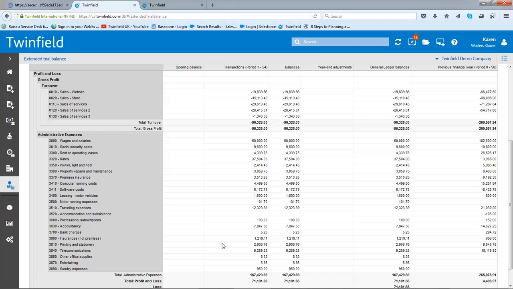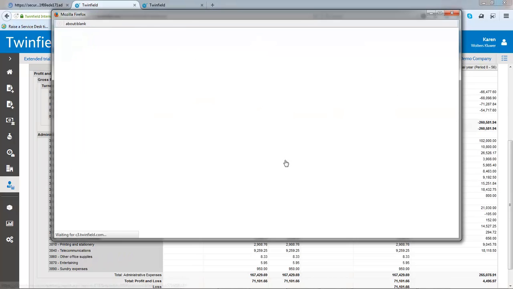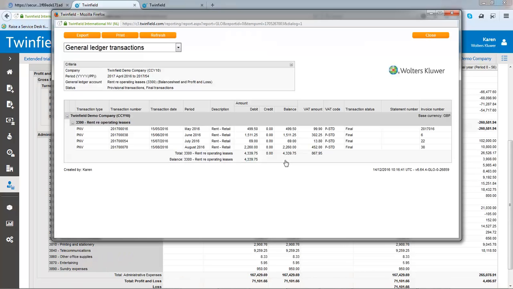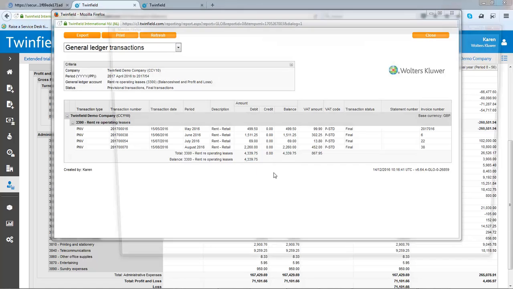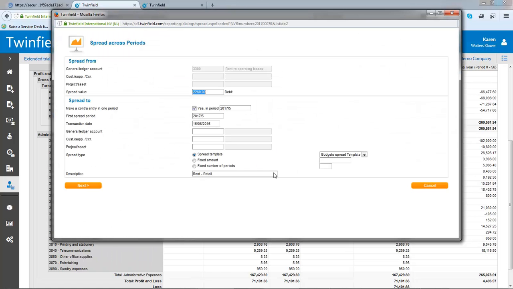Okay, we can also look at spreading transactions through this area as well. So if we have a look at our rent accounts, and I go back to my general ledger transactions, I can see that here I have got a rent invoice under August for £2,260, and I can select the option to spread across periods. Okay, so it may just be that the month that I want to spread it to is for 3 months. So what I want to do is just reverse that whole charge out of month 5, out of August.